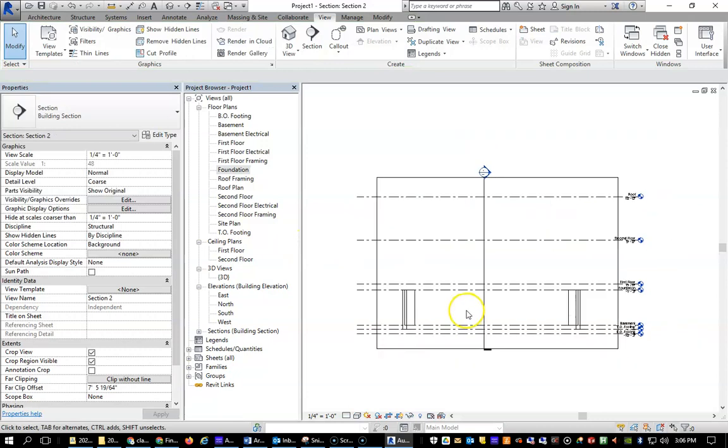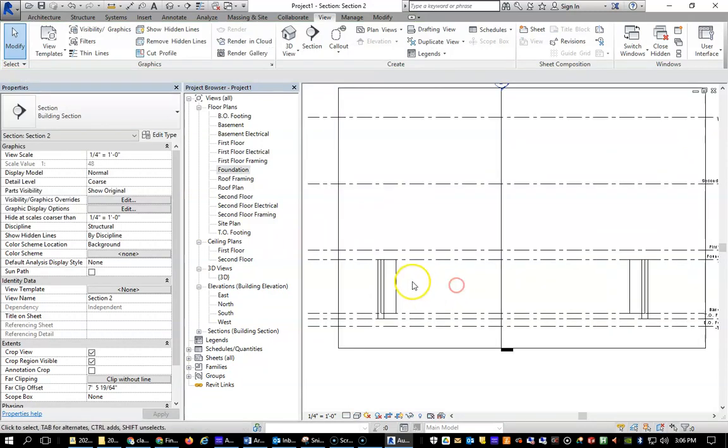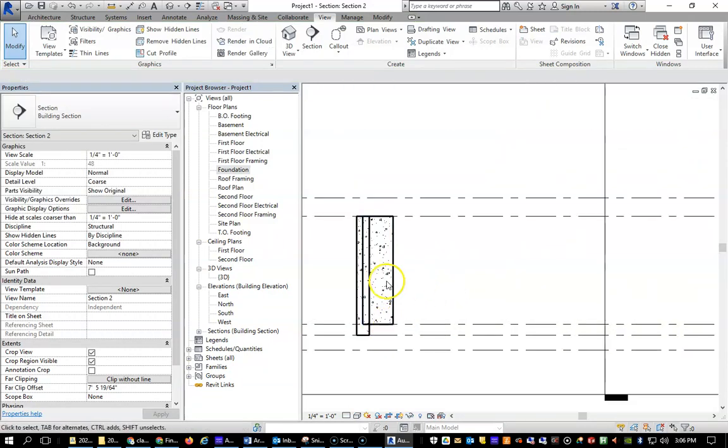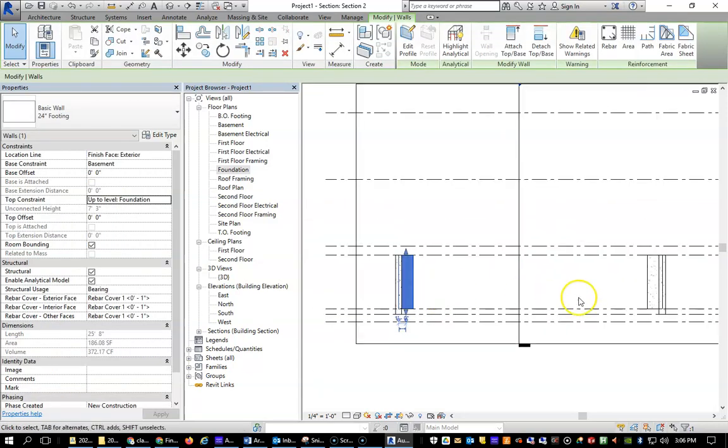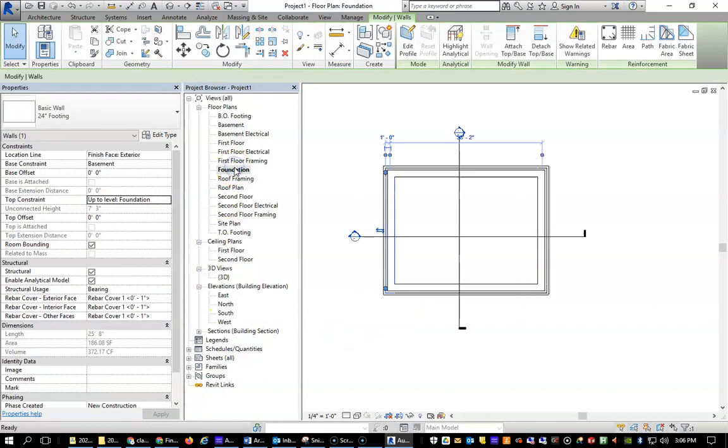So in this view, we can't see our, something got messed up with our footings. Once again, it ignored what we put in there. So we need to fix those footings. They did not go to the level that they were assigned. Let's go back to the foundation for a second.